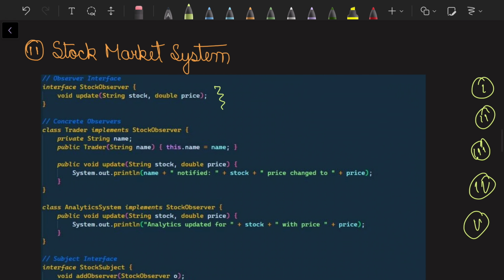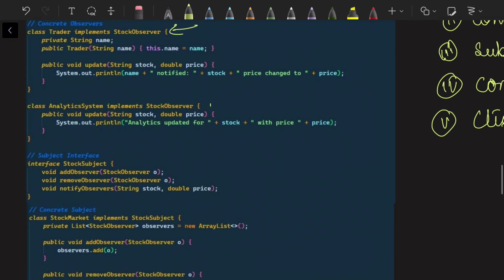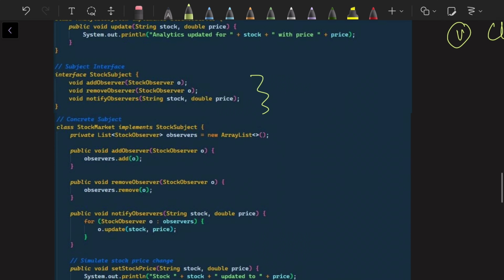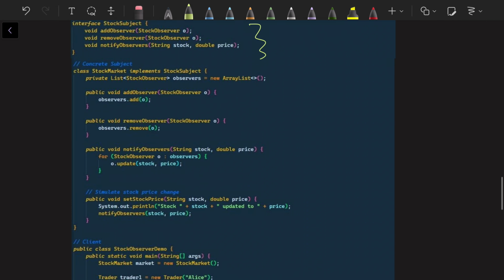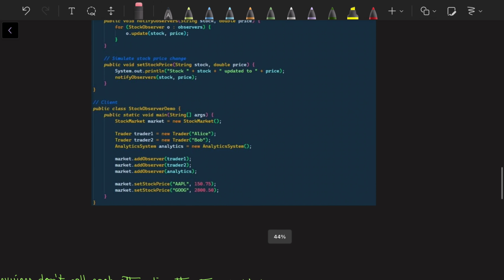Now let's see. This is the observer which has this update. This is concrete observer 1. This is concrete observer 2. This is the subject interface which will have addObserver, removeObserver and notify, which I have shown you in the first example. Now this is the subject which will have the list that maintains all the subscribers. This is the implementation of addObserver, removeObserver and notifyObserver, and this is one extra method that will act as an abstraction. So now let's move to the client.